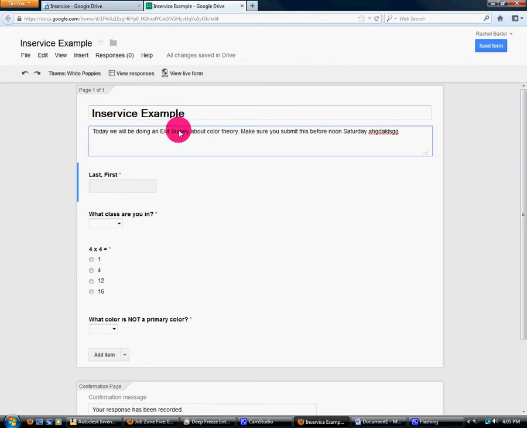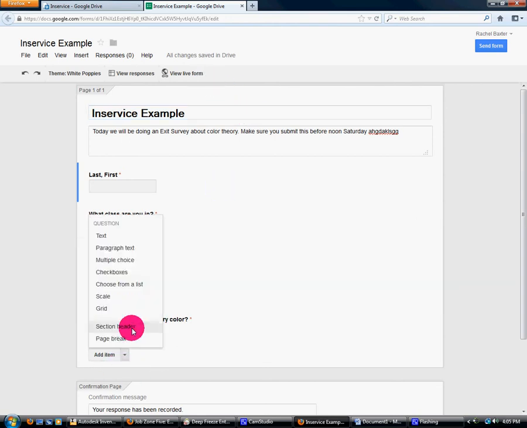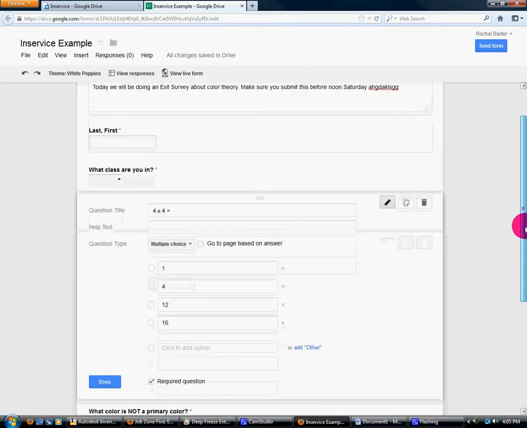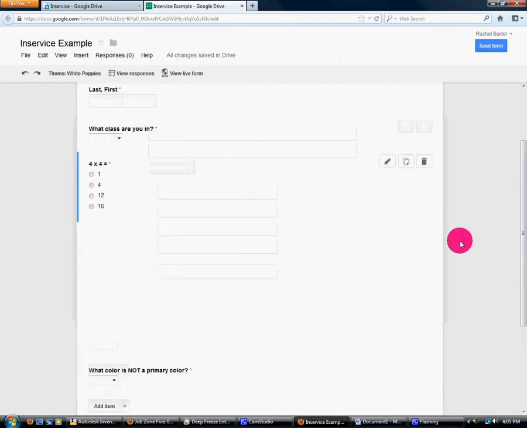Okay, now we're going to assume we're completely done, so let's go look at our form. And remember, you can add more items. There are different ways to do it: section header, page breaks, grid, scales, etc. So depending on whatever question you want to ask, you can add those items in. You can delete. You click on it and it edits it. You can duplicate, so maybe you want to use the same questions over and over again. You have lots of different options.